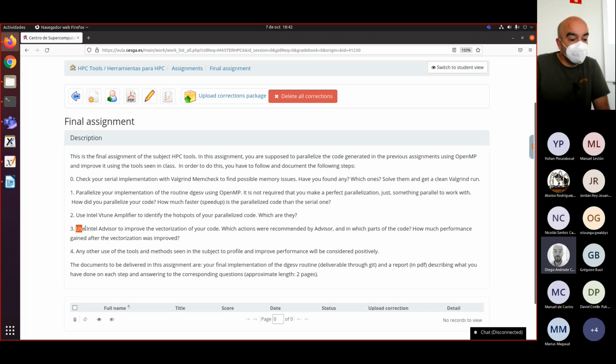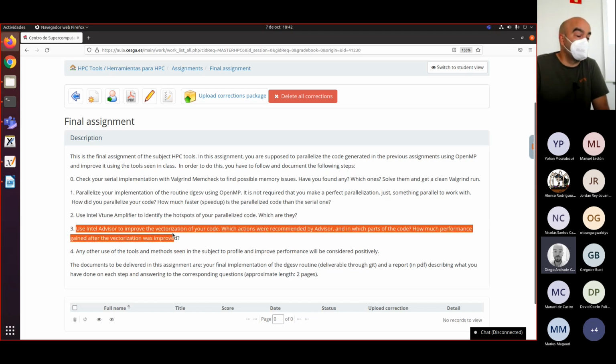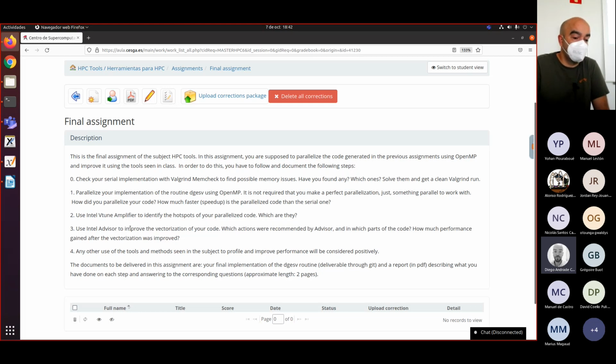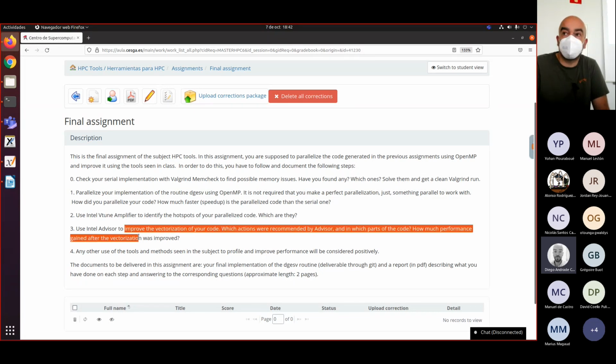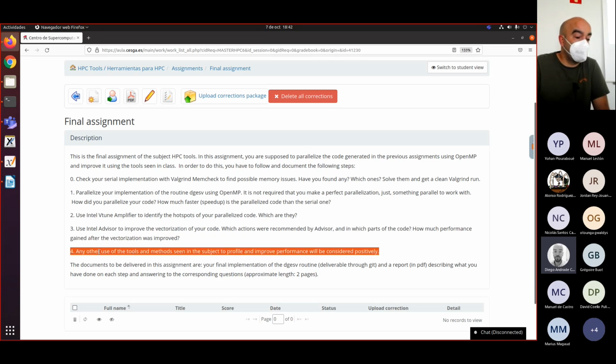Okay, and then you can use Intel Advisor to see what is the output of Intel Advisor. If it tells you how to vectorize better your code or how to improve the vectorization of the code, and again, in the report, you have to include all this information, okay? And then, as a fourth point, you can make use of any other tool among those that we have seen in these 2 days, and also with Emilio, to improve the performance of your application, okay? So what do you have to deliver?